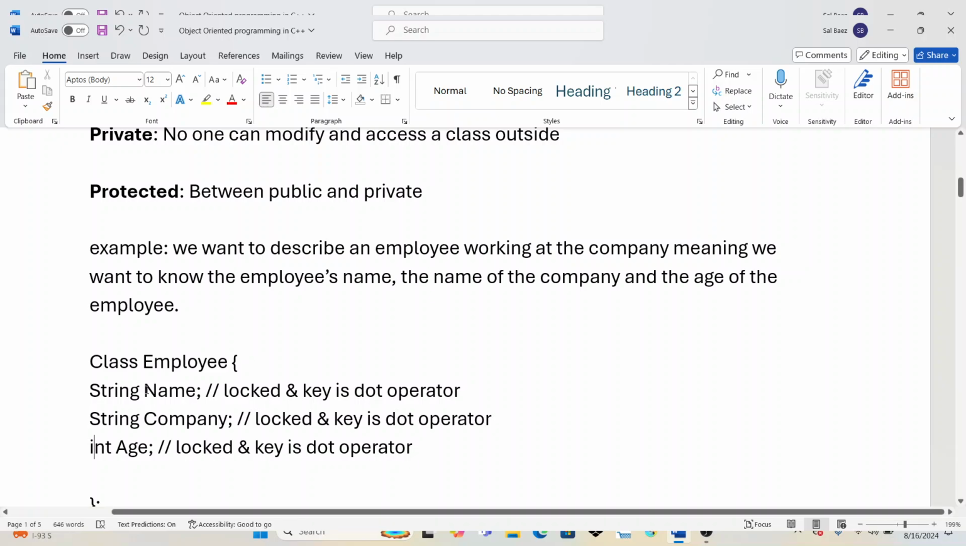And in C++, we always have the type and the variable together. And I'll talk more about this, and there's something called a dot operator. I'll talk about that later when we get more into the example.